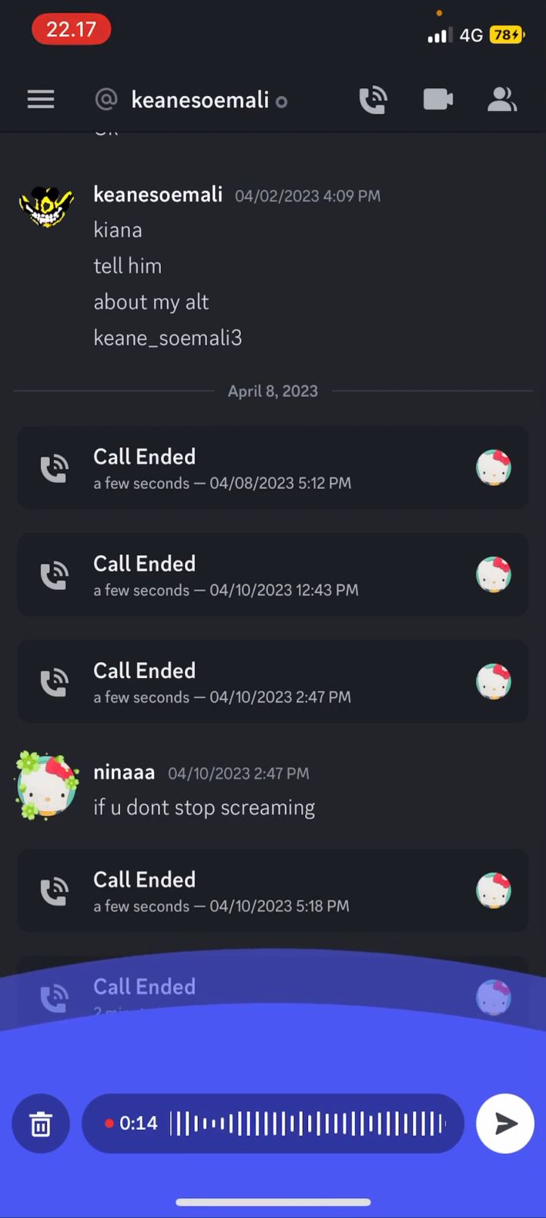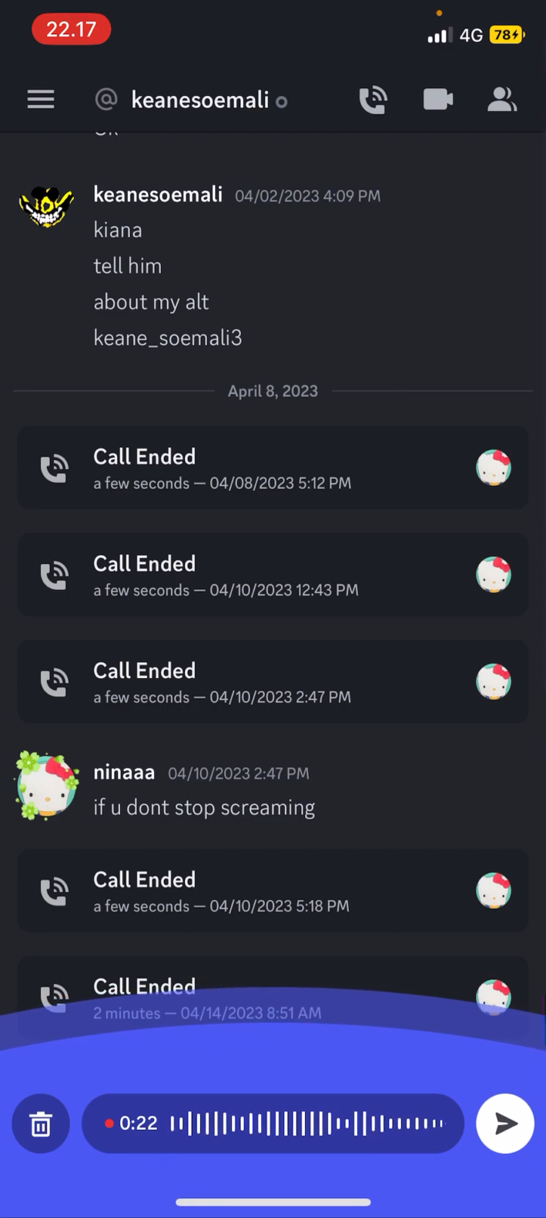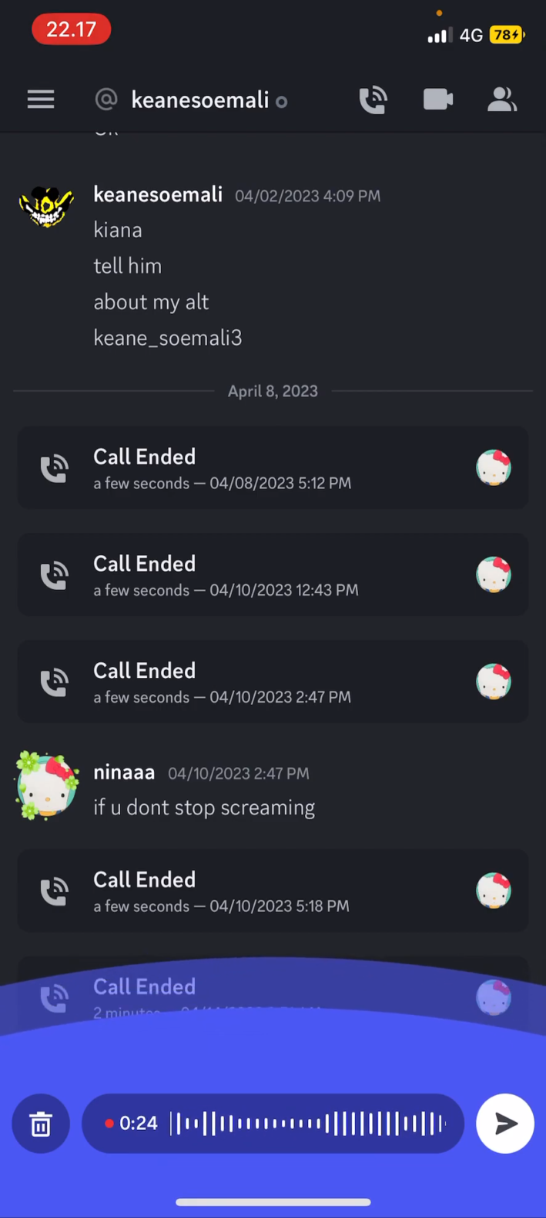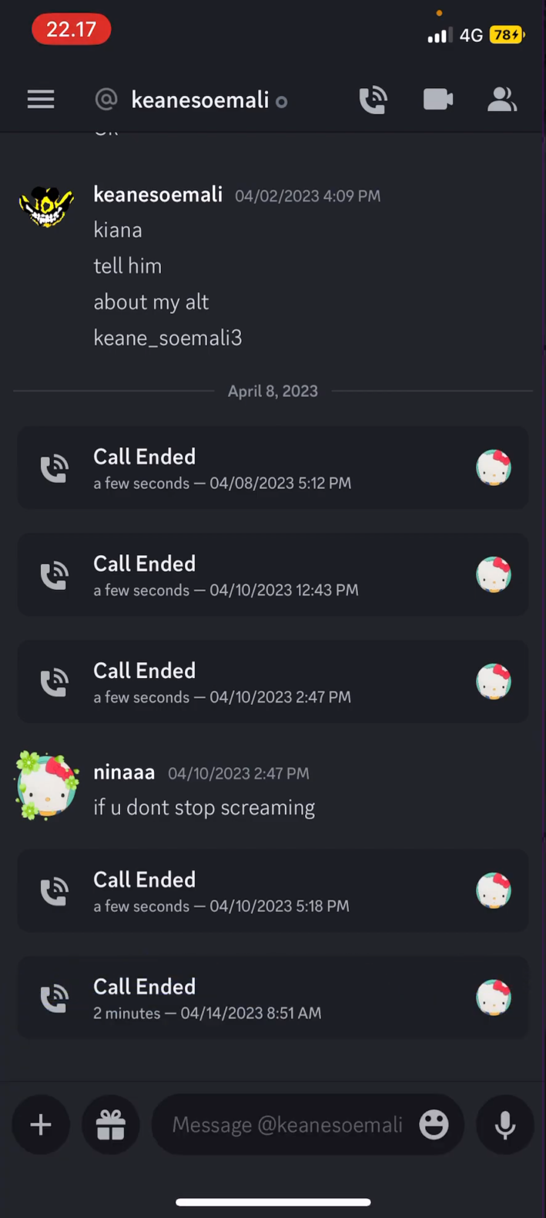And once you're done, you're just going to press this delete button, or you're going to press the send button as you would to send a voice note on your phone. Just going to delete it though. But that is basically it.